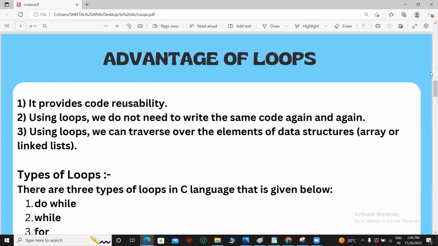Fine. The advantages of loops. It provides code reusability. Second, using loops, we do not need to write the same code again and again. Third, using loops, we can traverse over the elements of a data structure, that is an array or linked list. Obviously, yes. Types of loops.